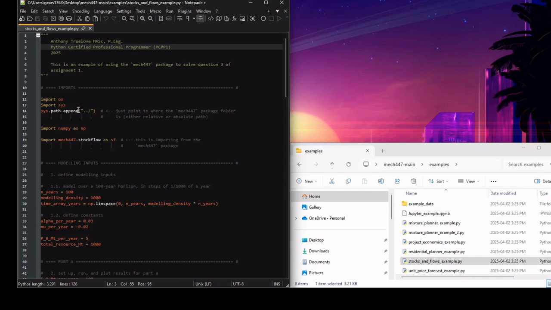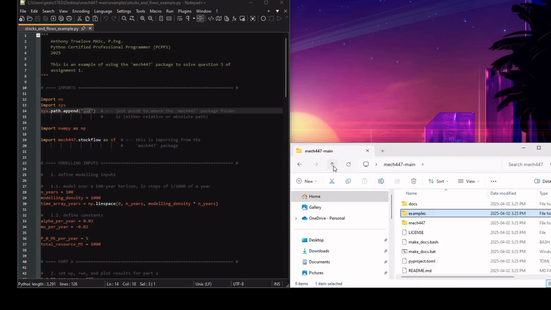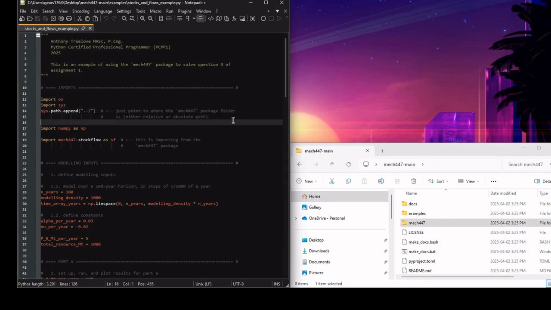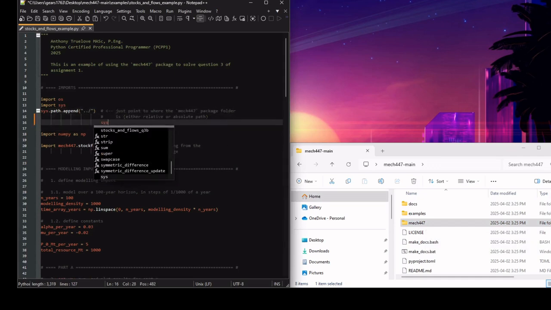So you'll notice that this part here is important. We are appending to the Python path, and this just means we're appending the parent folder of where the examples live. So if I go up one, this is the parent folder, here's our mech447. Wherever you have this mech447 folder, you need to have it included on the path here. Here I'm just using relative path, but you could just as well use absolute path.